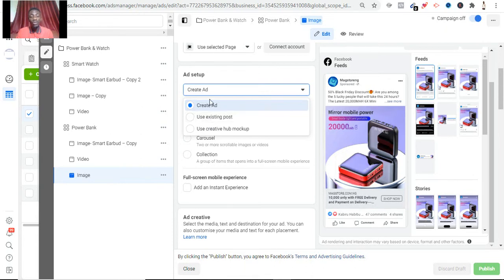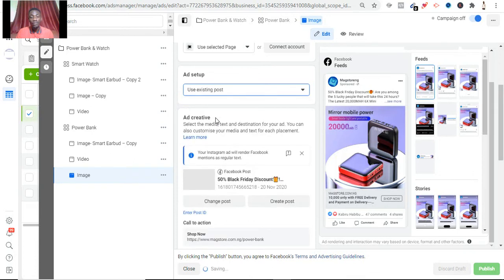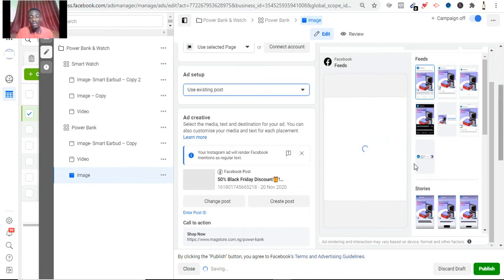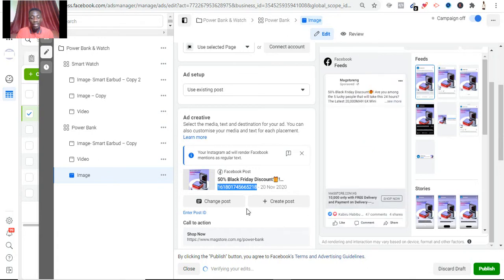So what do I have to do here? I'll come to ad setup and then use existing post. You select use existing post. Now I can continue to make use of this ad to run my other campaign. Okay, now you simply have to copy this. This is your Facebook ID. Okay, this is the post ID you'll be using to run this campaign.